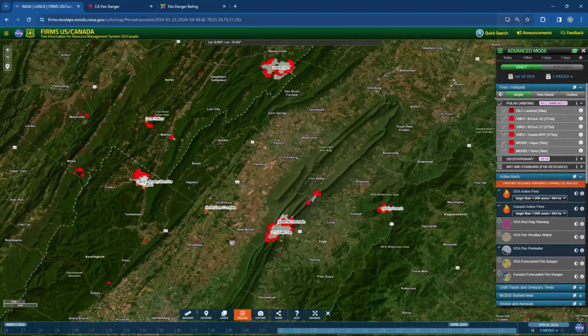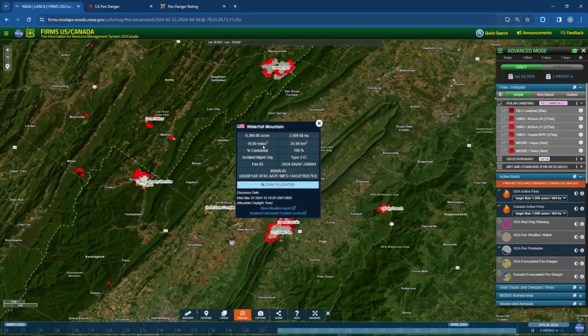I can click on any of these incident points and get basic information about the incident, like how big it is and how far along it is in containment. In this case, it's 100% contained. You also see the type of incident management team that's assigned to it, and the date of when it was discovered or ignited. You can click on this link and go to the National Interagency Fire Center's Incident Management Situation Report, which will have some additional information about this fire and other fires if you're interested.